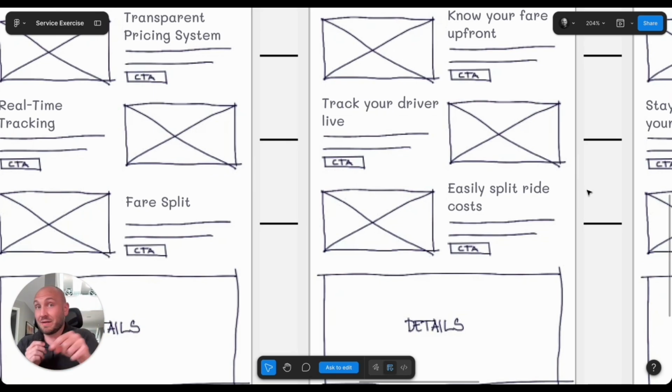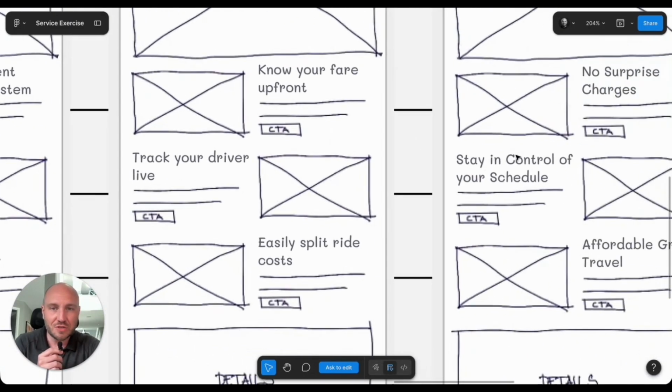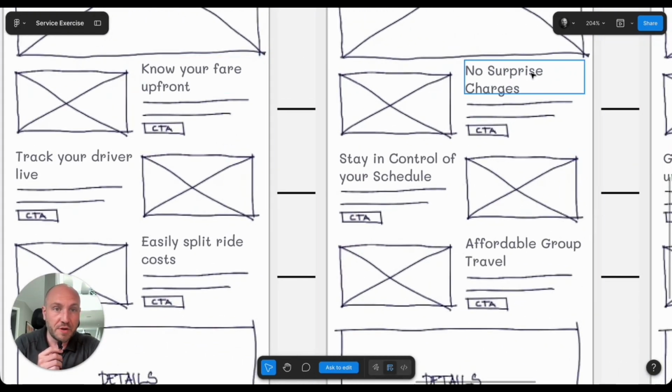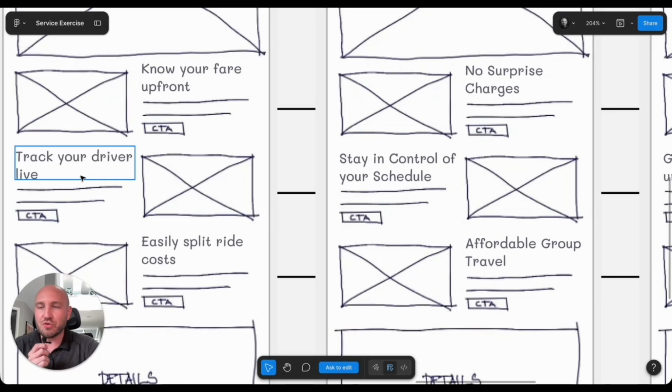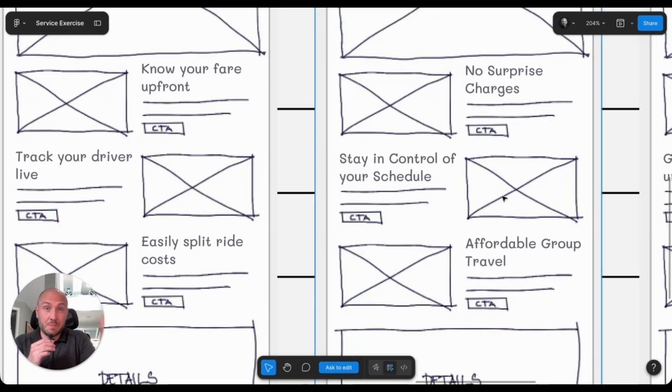Now there's one level more, which is outcome. All right. Now let's go and see what that looks like. From know your fare upfront to no surprise changes. From track your driver live, stay in control of your schedule. The ability to track the driver live is also allowing you to find a ride that fits your schedule. So really the outcome is stay in control of your schedule. And these are examples. There are many others that we can come up with, but this is what we're coming up with for this specific exercise.